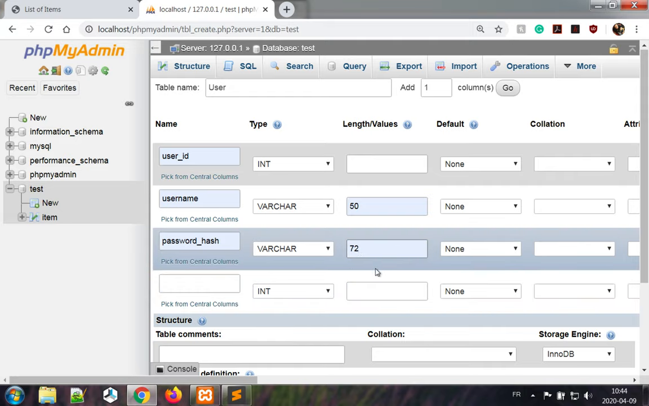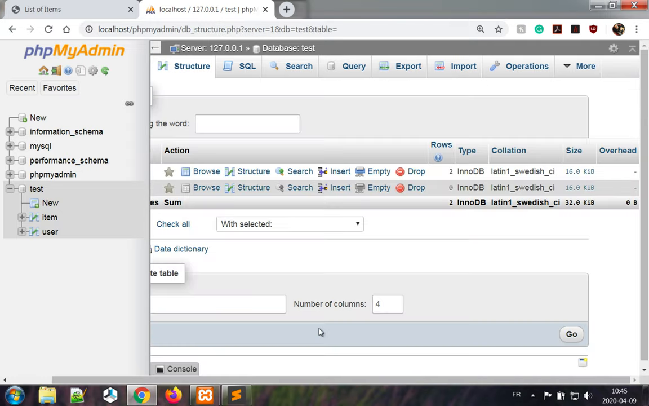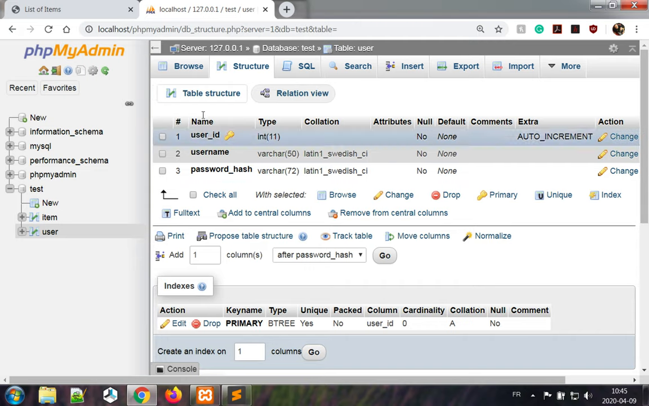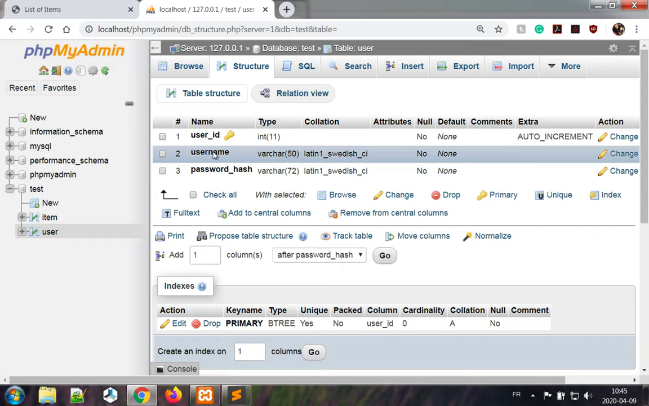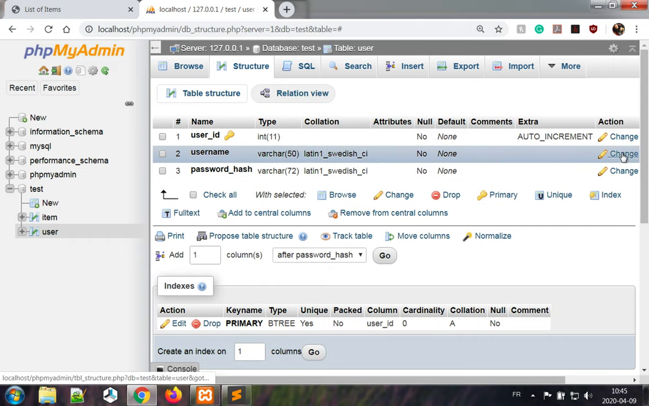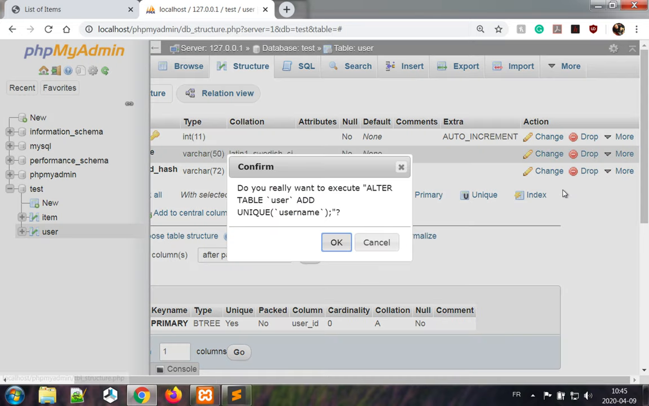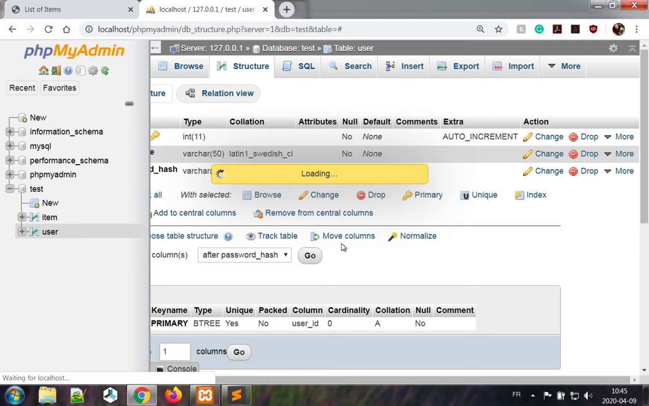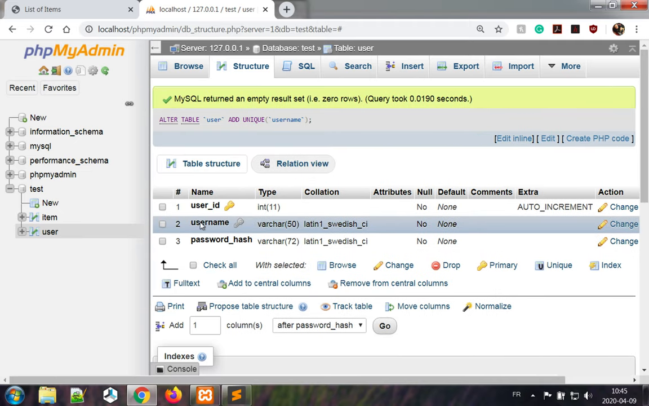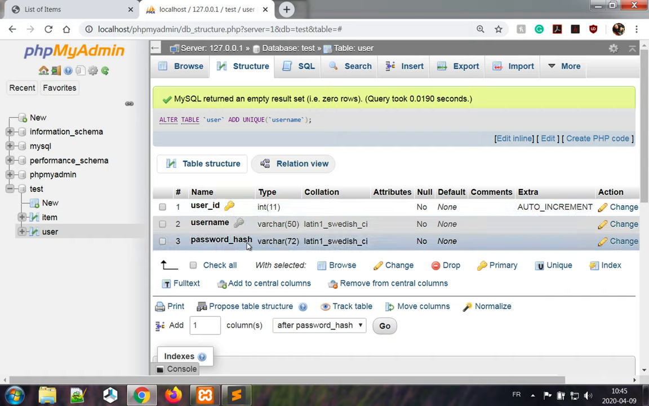Okay, I don't need the extra field, so I'm going to scroll down and just save this table and see the result. Here we have user ID, which is the primary key, username and password hash. Oh, I forgot to make the username unique. So I'll just click here on unique on the username line and click OK. So now I have a unique username, I have a user ID, which is the primary key, and the password hash. Okay, this is the table we are going to use.